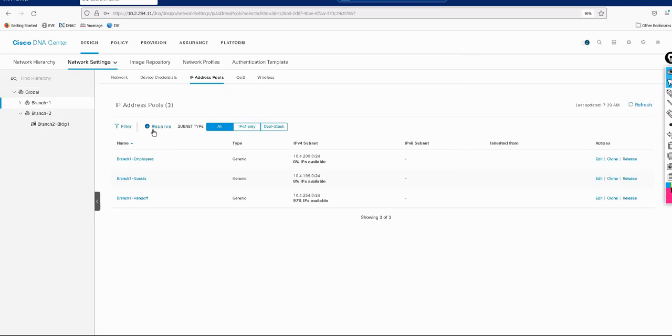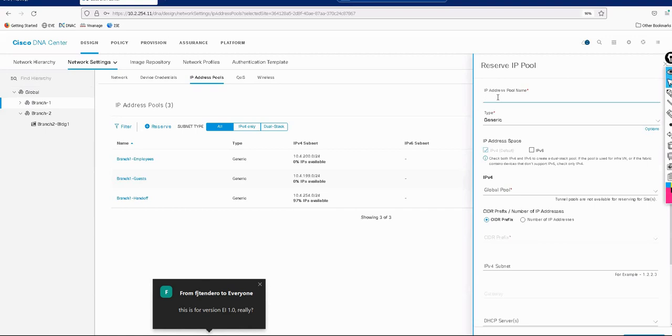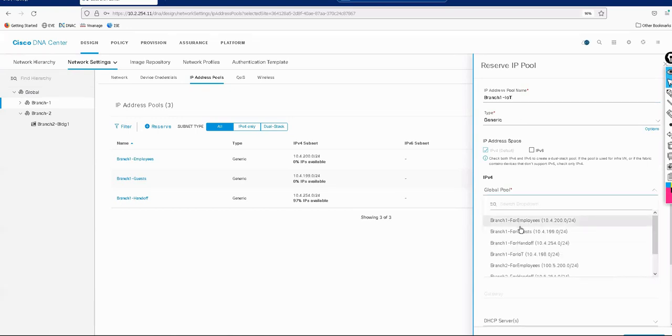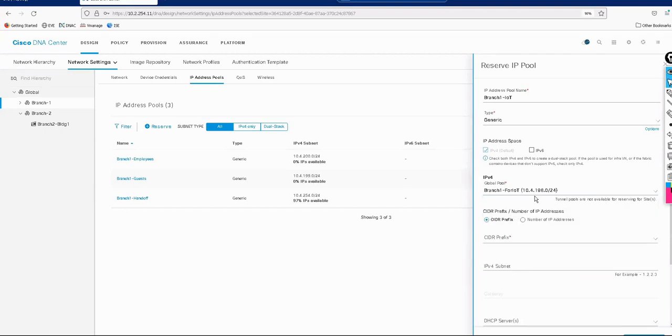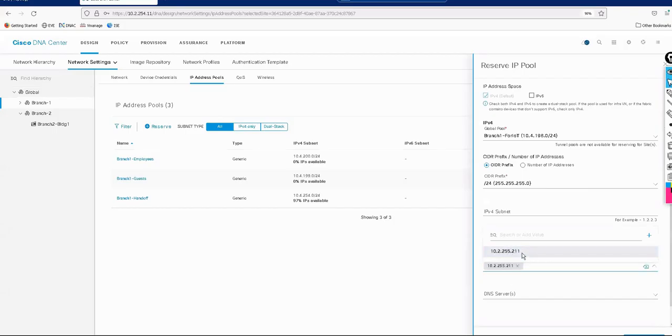Go to branch 1 and reserve these pools. Yes, this is for version 1.0. Here the name will be branch 1 IoT. Branch 1 IoT, and under the pool, you have to select the IoT pool. Branch 1 for IoT and the CIDR value. And here also the DHCP server selection is mandatory.